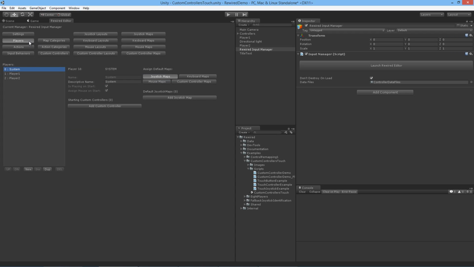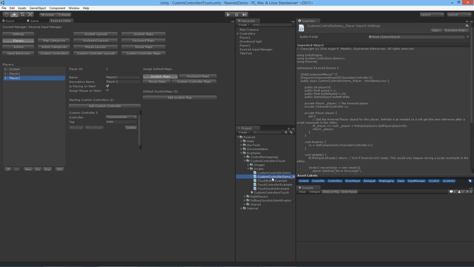Then on your player, you add a custom controller here, starting custom controllers. You add the controller, choose the controller that you've created, and you can even tag it to make it easier to find in scripting. Each of these players has that custom controller assigned to them, and these will be created on start. To see how you actually implement the custom controller in scripting, just look at the source code of these examples here.